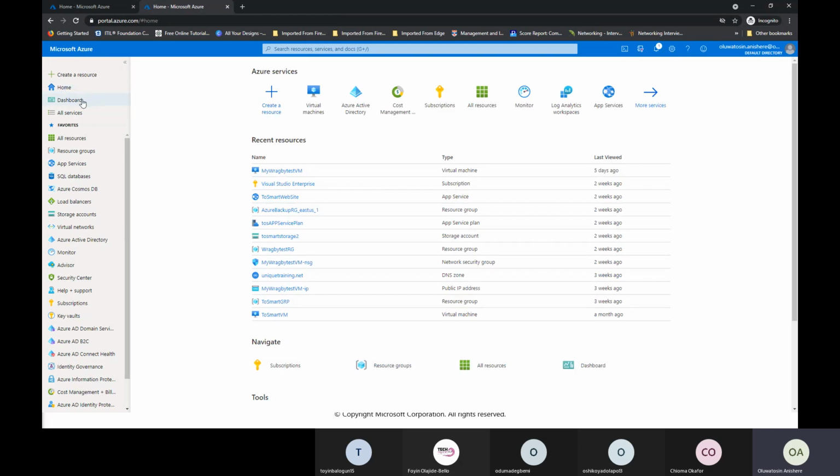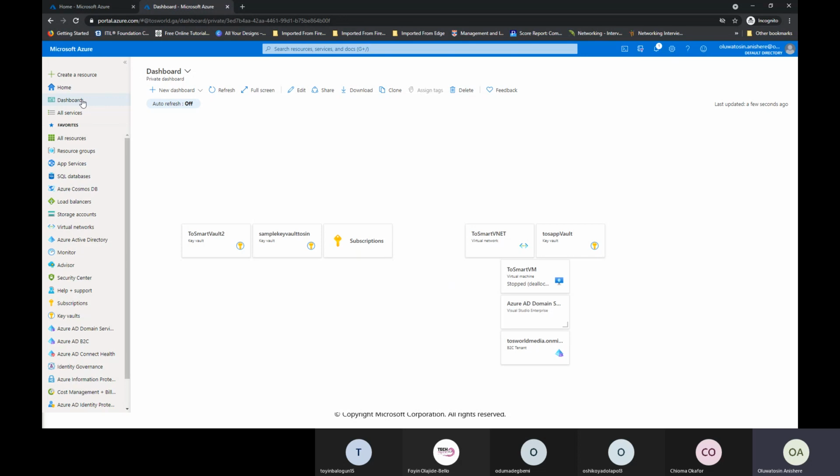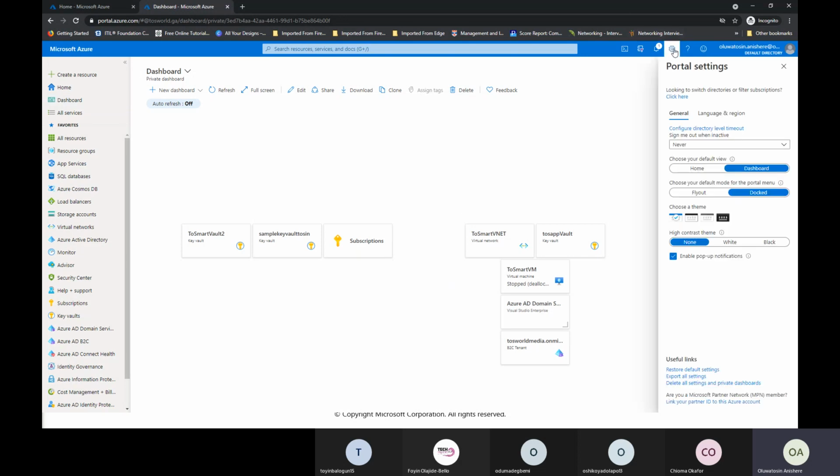Now, why mine is going to the dashboard is because I have my dashboard set. And how do you set your dashboard? There's a button here, that's the settings button. You choose your default view. I can make my default view home, and I can make my default view dashboard. Because I made my default view dashboard, my landing page after visiting portal.azure.com was this dashboard.